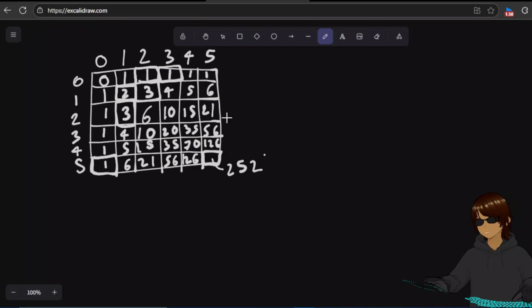I'm going to repeat what I did again. So let's say we want to know how many ways there are to reach this square. We can go down, right. That's one way. Or we can go down, right, down. That's another way. Or we can go right, down. That's another way. So basically there are 5 ways.